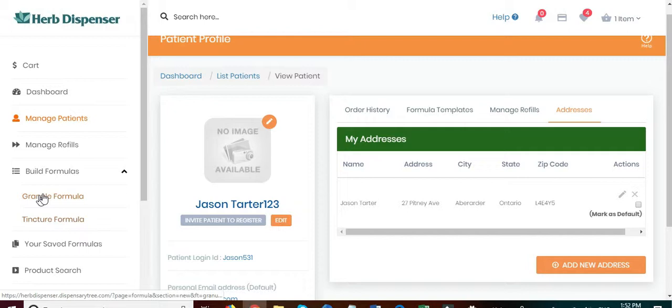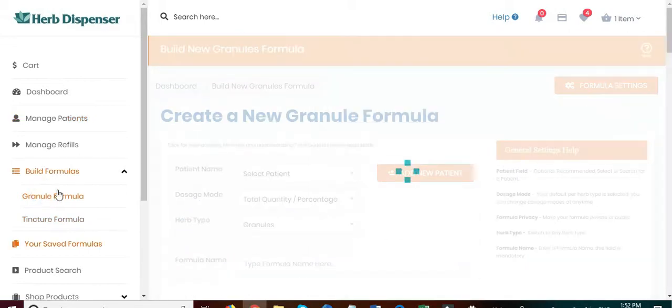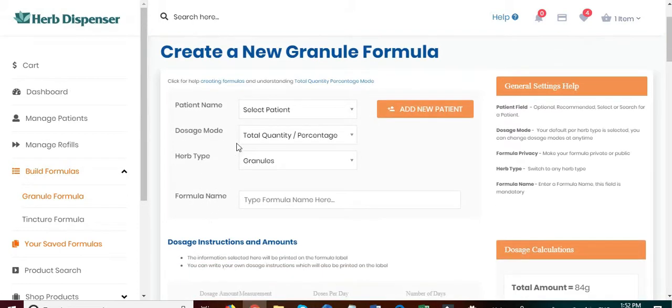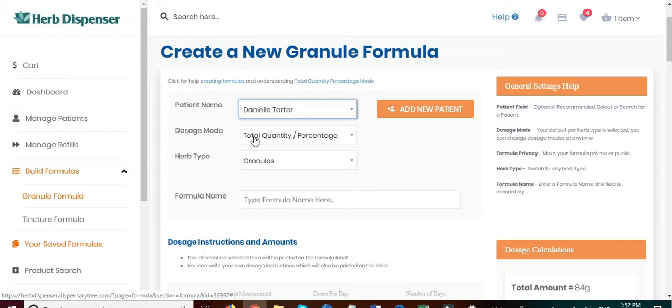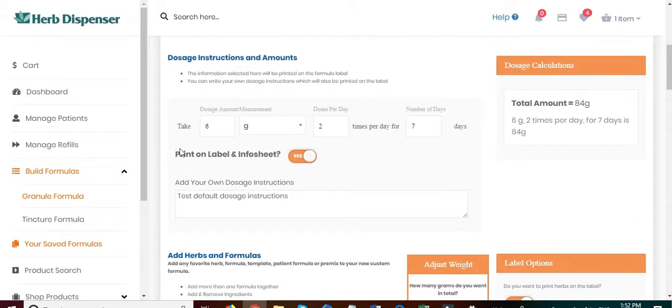You can build custom formulas. We support granule, tincture, raw, and concentrate. You can select the patient. There's different dosing modes. You can name the formula. Great. You can say take 6 grams 2 times per day for 7 days.